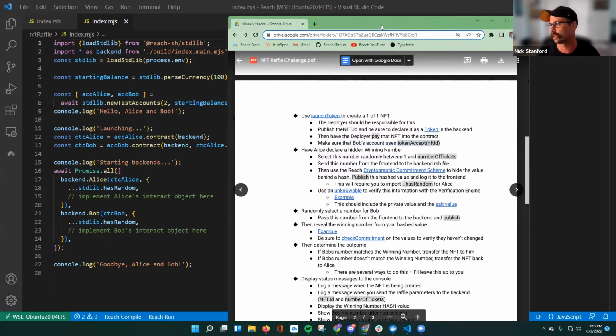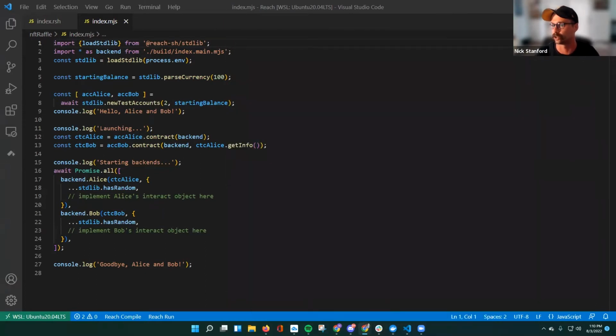So first, let's get launch token implemented here. Launch token is a standard library function that allows us to create a token inside of our contract.